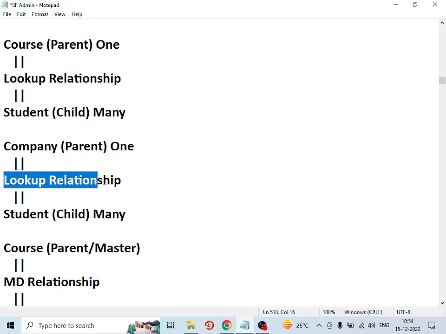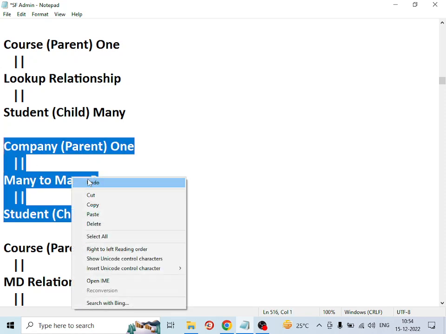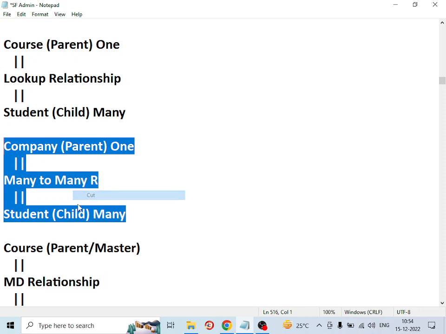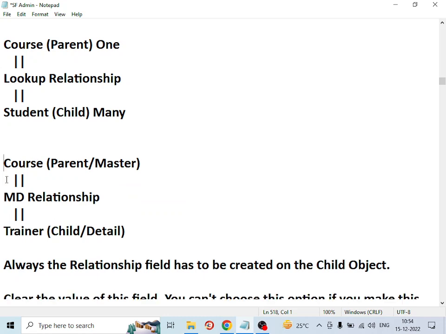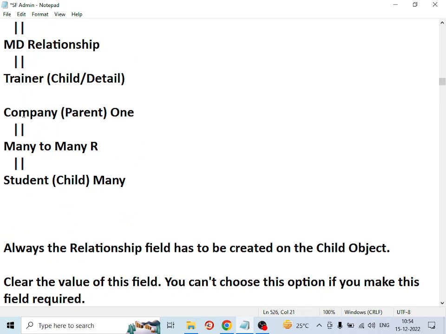Or else we can create a many-to-many relationship. Okay, let us leave this one. Because a student can get selected in multiple companies. And for one company, multiple students can get selected. And one student can also get selected in multiple companies.